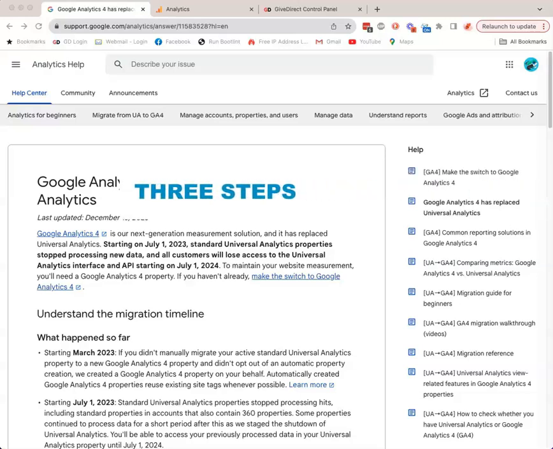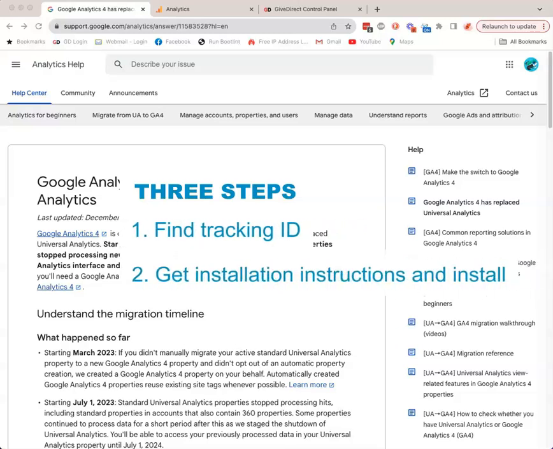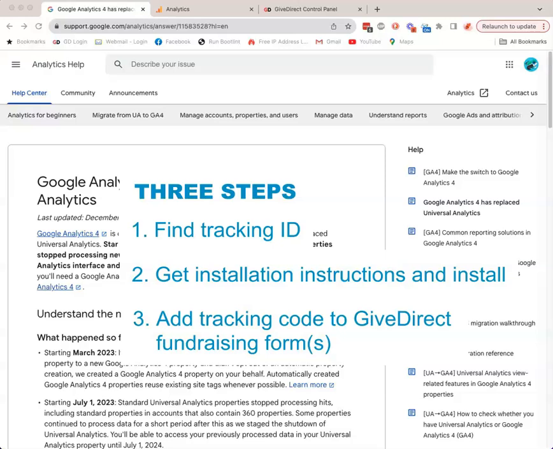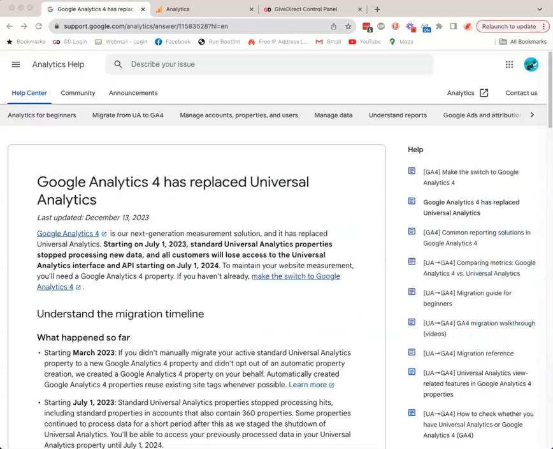There are 3 steps to this process. Step 1 is find the new GA4 tracking ID. Step 2 is get the installation instructions for your website and install the new tracking ID. Step 3 is add the GA4 tracking code to your GiveDirect fundraising forms. I'll walk you through each of these steps.